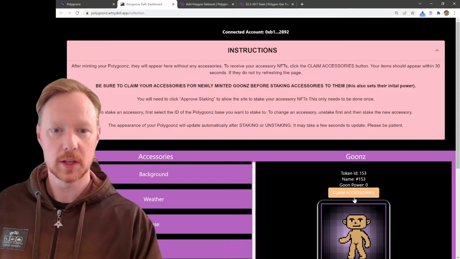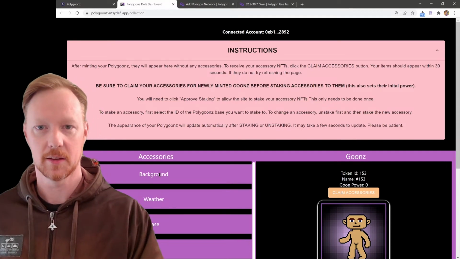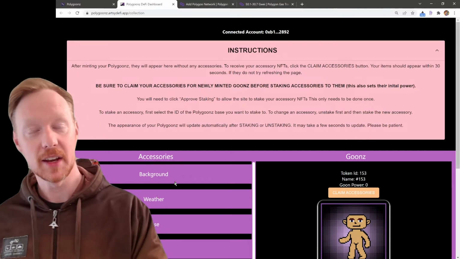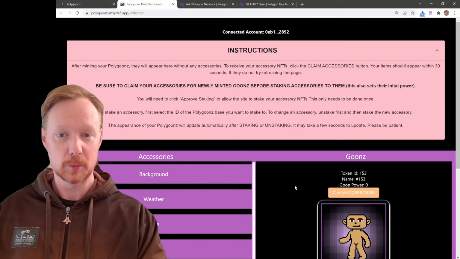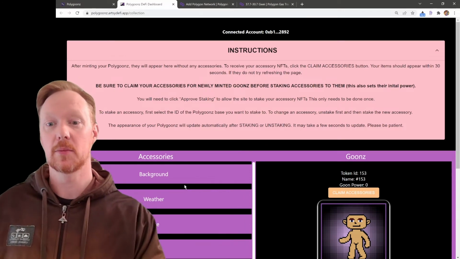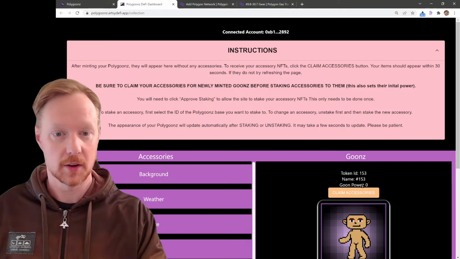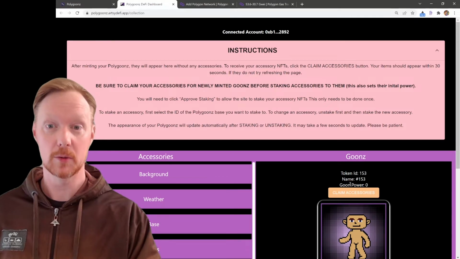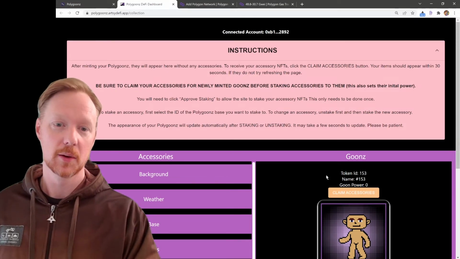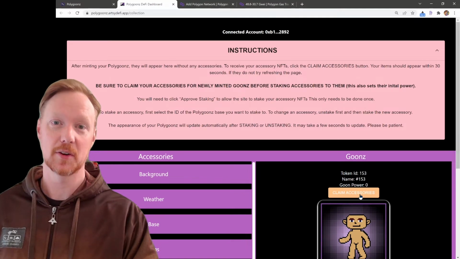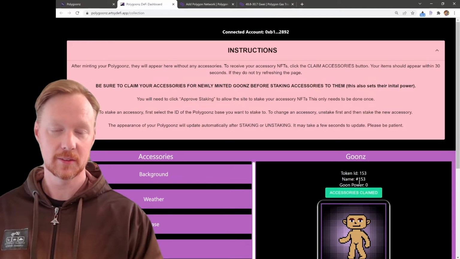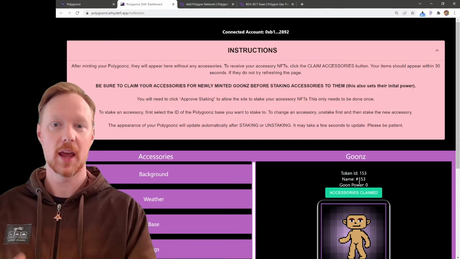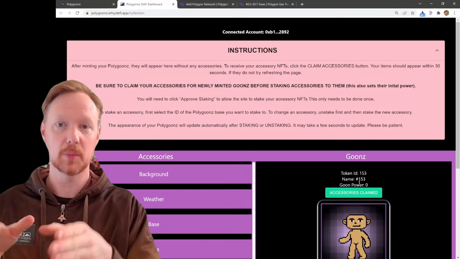You have to claim your accessories before you start staking. If this is your first Polygoonz, then of course you don't have any accessories to start staking. But if you had multiple Polygoonz and you minted a new one, you might be tempted to just throw items right on them. That will cancel out the goon power of your Polygoonz base, which is super important. So we're going to click on claim accessories first here. So once we click this, it'll say accessories claimed. It will take a couple minutes for the accessory NFTs to actually mint to our wallet and appear on the website.